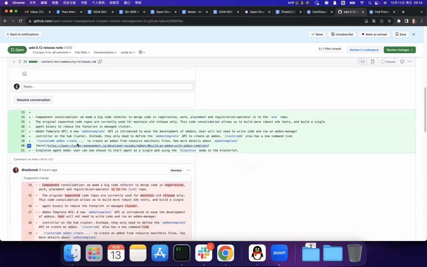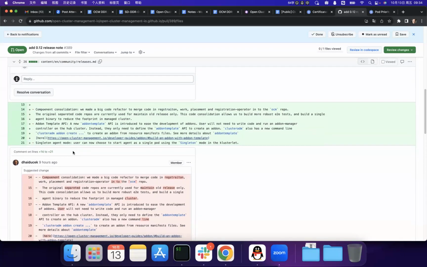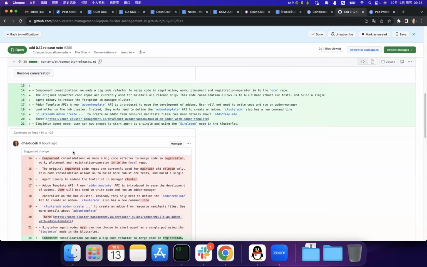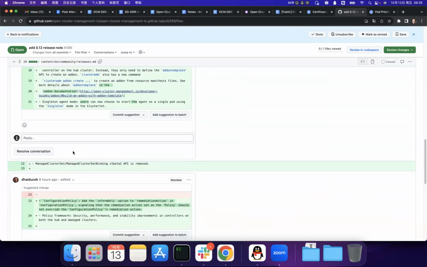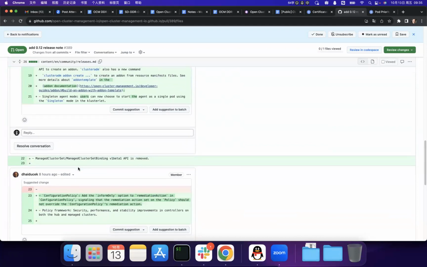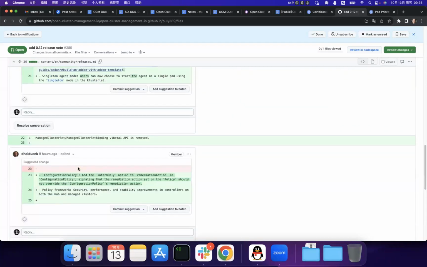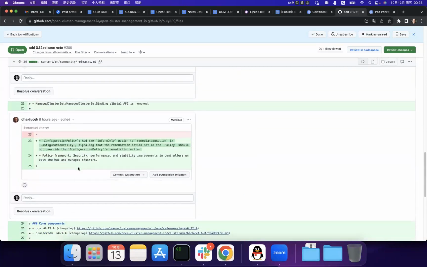There's a singleton mode of agent. Previously you had to run registration and work in different separated deployments, but in the newer release, you can set up a singleton mode, so the two agents will be running as a single deployment. Also we have removed the managed cluster set and managed cluster set bindings in v1beta1 APIs in this release. We will mainly use the v1beta2 API.